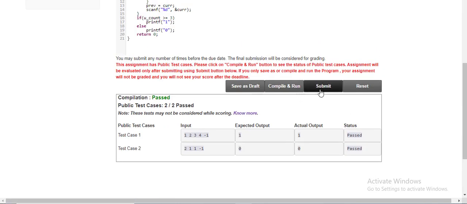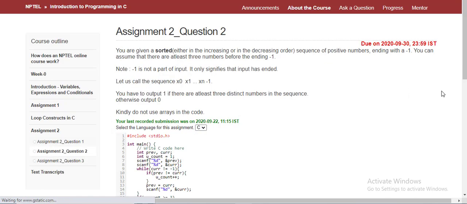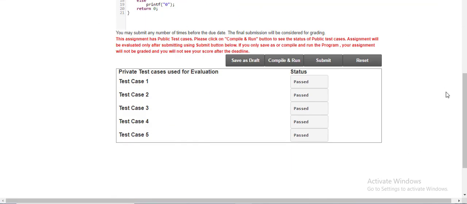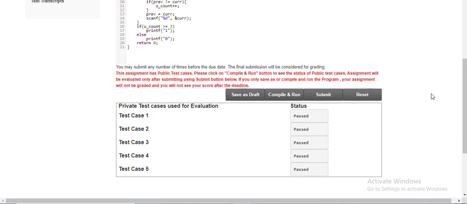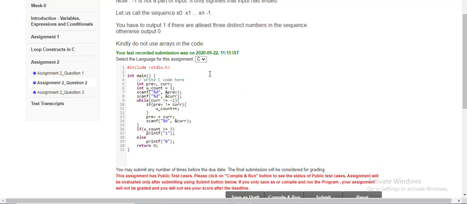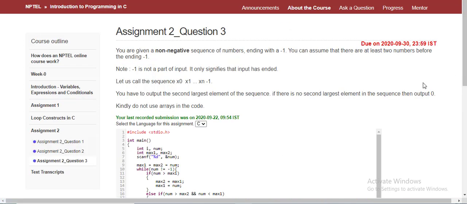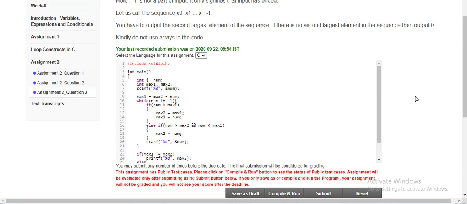Let's run this program and see the output. All the test cases are passed. Let's submit it. All the test cases are passed and our program is working fine. Let's see question number 3. In question number 3, we need to find the second largest number.